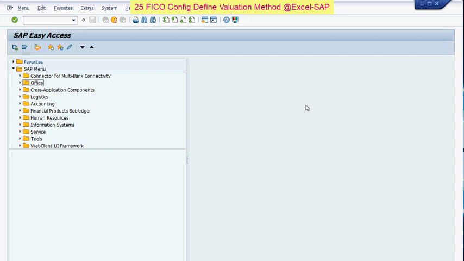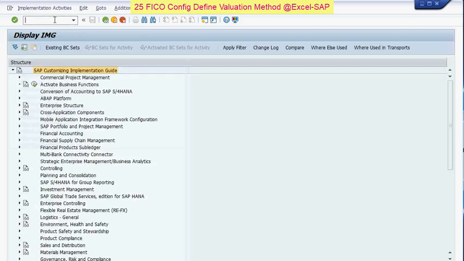Here in this tutorial, we will see how to define valuation method in SAP. We can use transaction code SIMG or else you can use transaction code OV59. I'll go through the SAP path here.